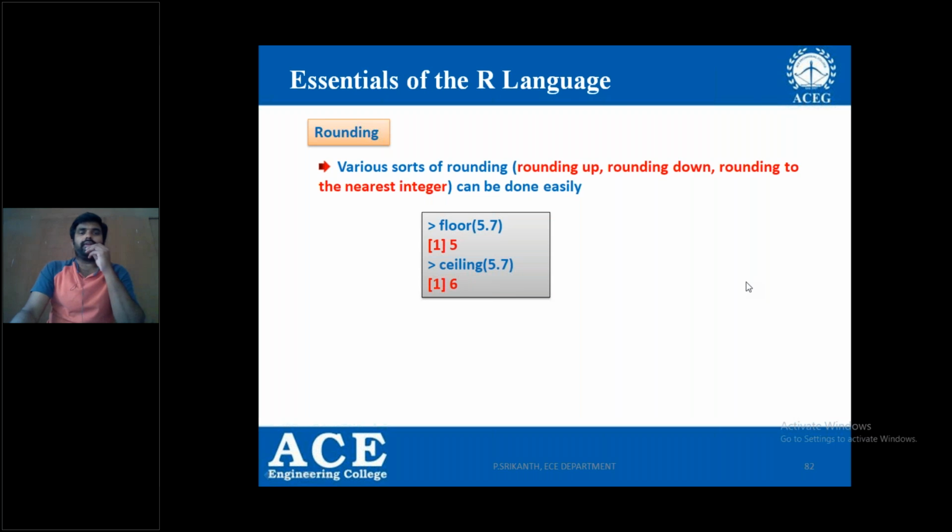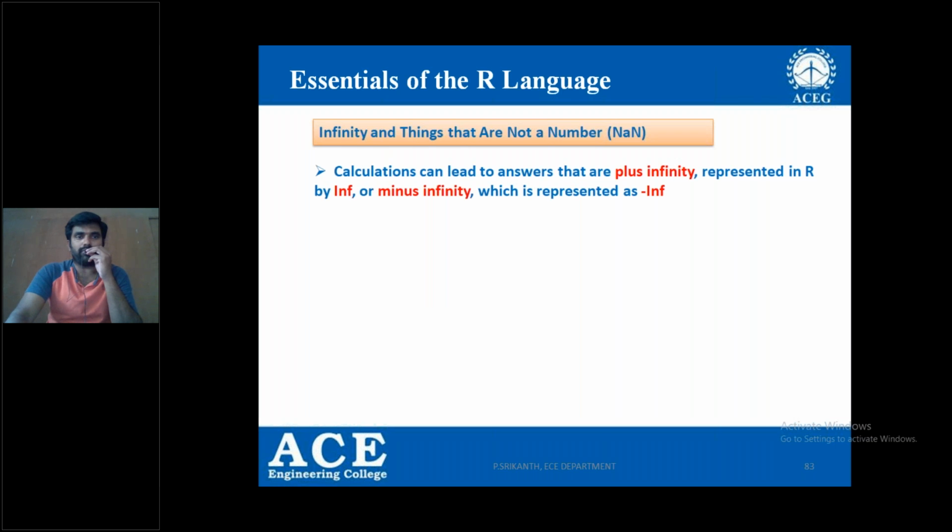Next, similar to MATLAB, we do have the rounding functions here, like floor and ceiling. You are all aware of it. Floor rounds down to the previous integer: if it is 5.7, it takes the lower value, that is 5. If I take ceiling, it rounds to the next value, that is 6 will be taken by the variable.